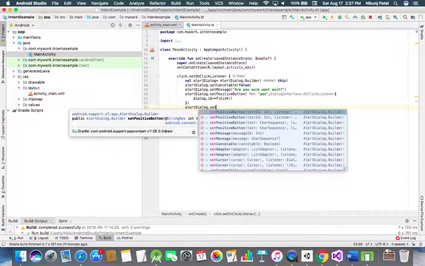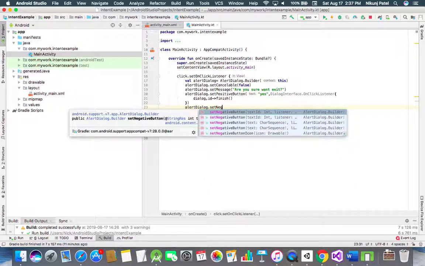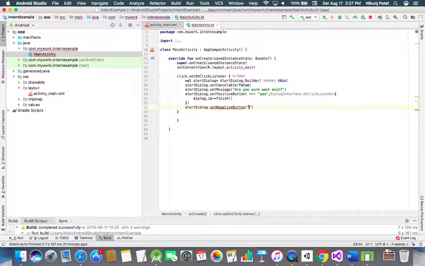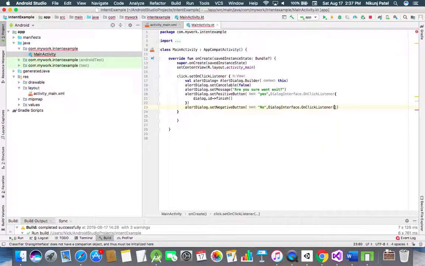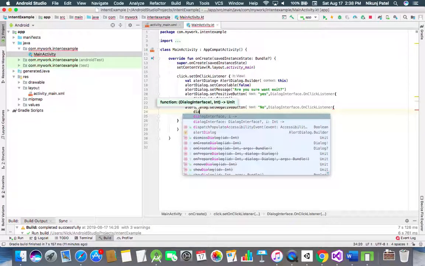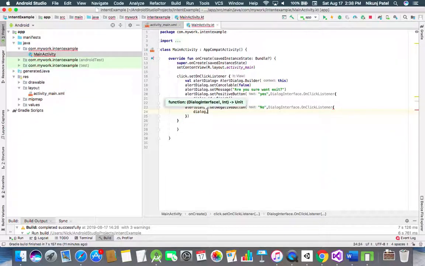And the same for the negative button. Set negative button. Let's make the text as no, then DialogInterface dot on click listener. Here I'm just closing the dialog. So dialog, then ID, then pass dialog dot cancel.